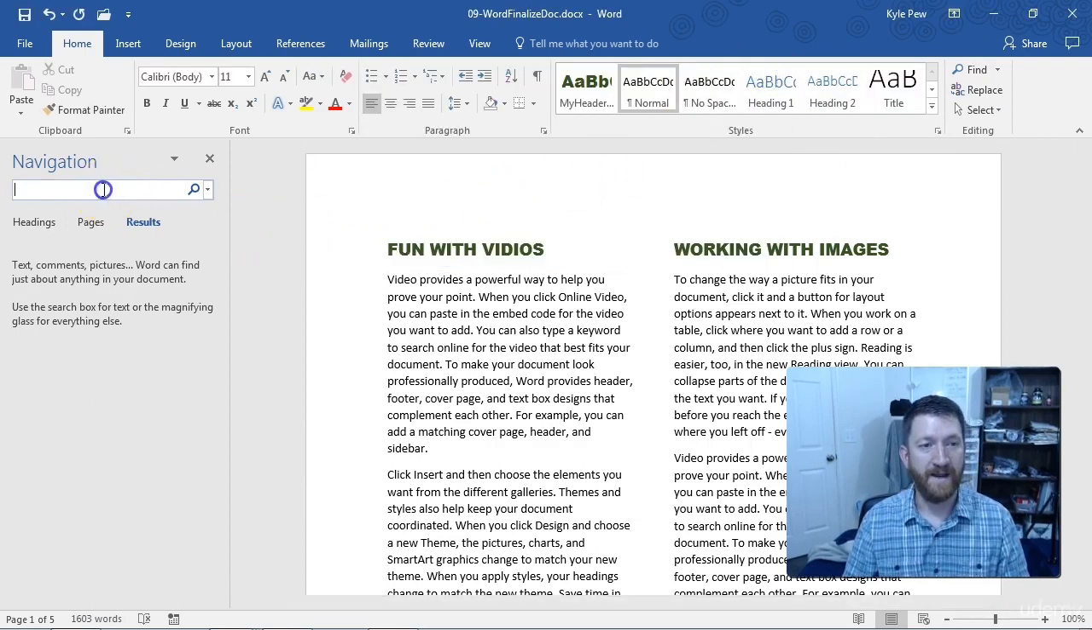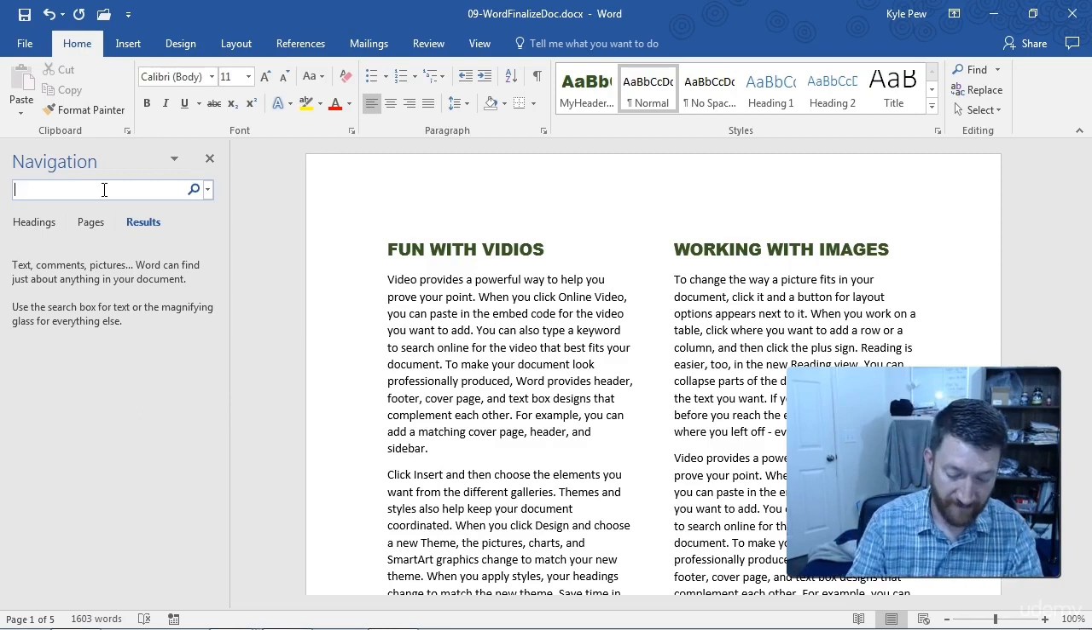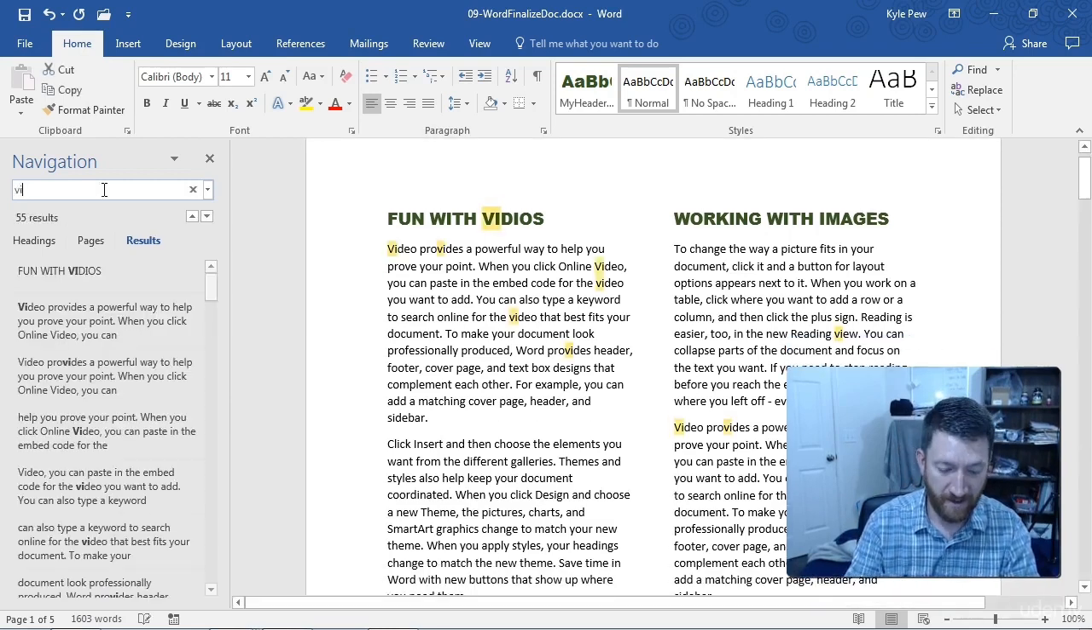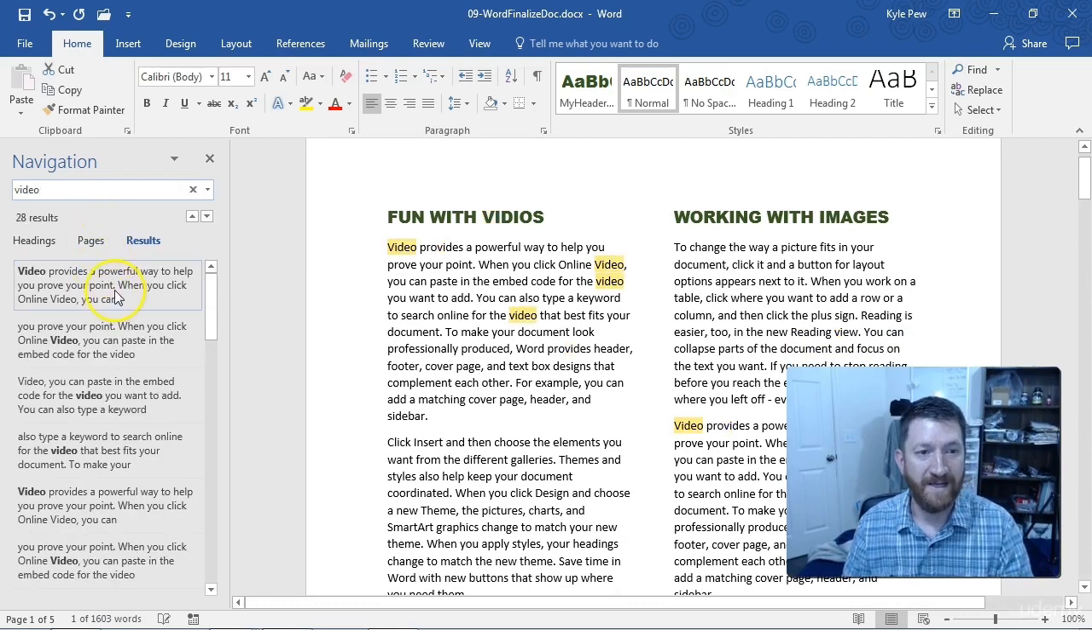So here, I can come in and search through the navigation pane. I can search for words. So let's pick one here. Let's say we've got video. I'm going to go search for video. So if I just start typing in here, video. All right, so it's searching through my document, and I can see here it's highlighted everywhere on this first page, at least, where it's found that word.